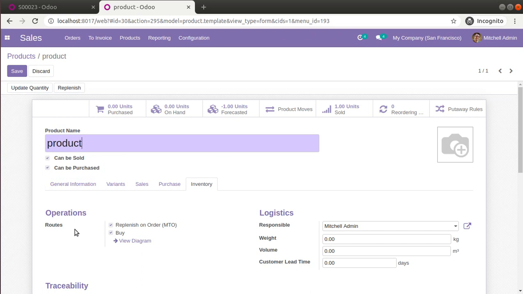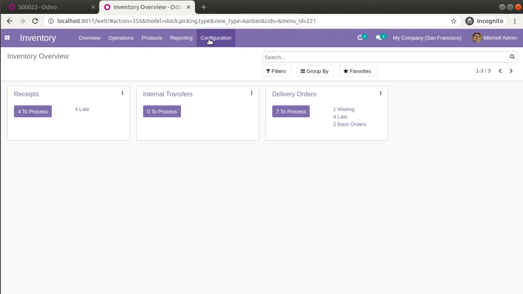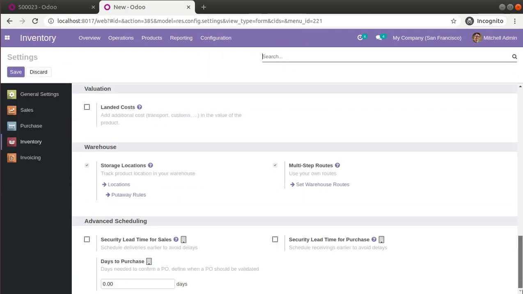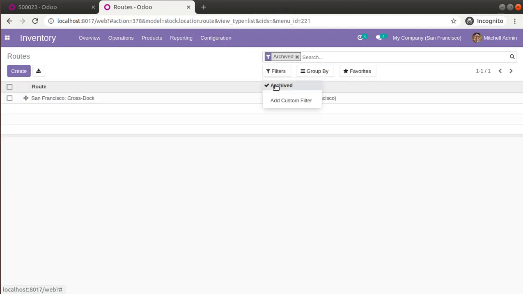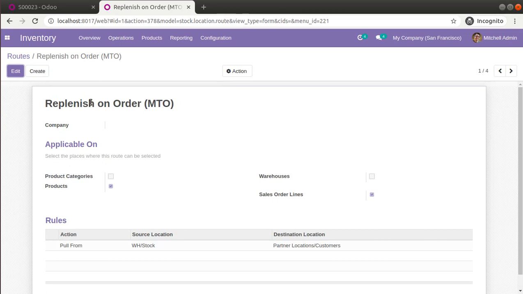The idea of this video is to show you how to activate MTO in Odoo version 14. Simply go to Inventory, Configuration, Settings, scroll down and enable multi-step routes in your database. Come here and filter archived records, then you will get replenish on order MTO. This is how you can activate MTO in Odoo version 14.